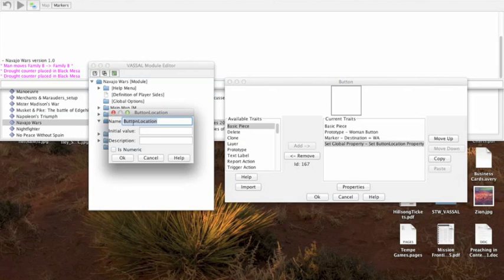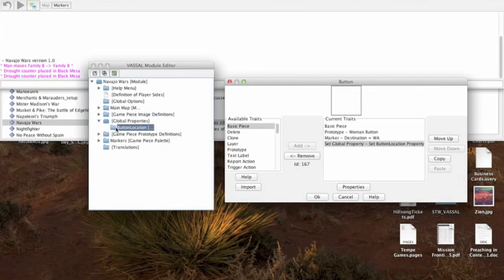and I've added a global property called button location. I've not given it an initial value, nor have I given it a description, or have I checked that it's numeric. Okay, I've left all of those blank. Basically what this does is it creates a variable that the module is going to be able to respond to. So I've created that at the core of the module.